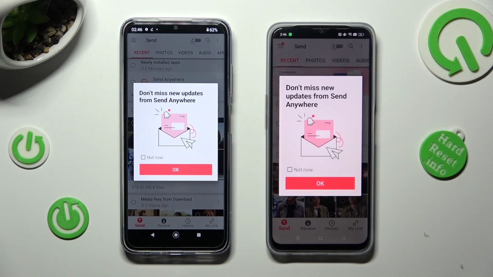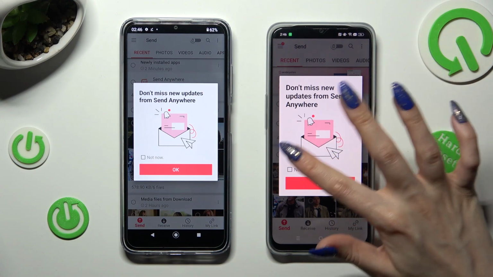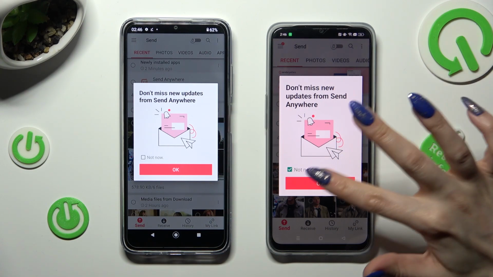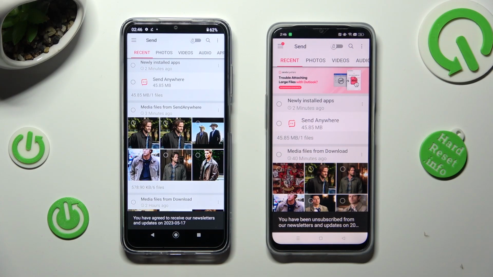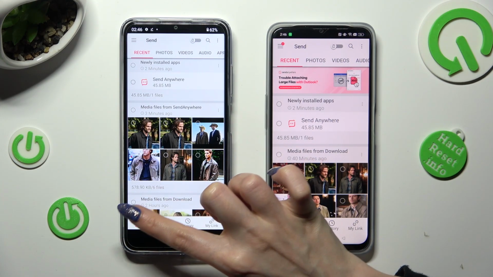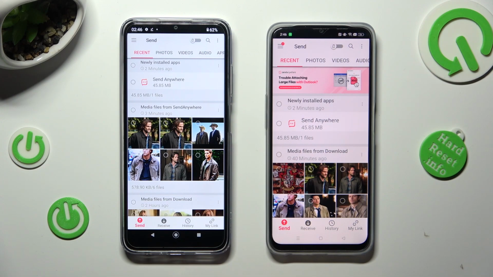In this window though, about new updates, you can choose not now if you want to. To close it, hit OK. Then pick Send at the bottom left corner of NOKIA and Receive next to Send at the bottom of an Android.